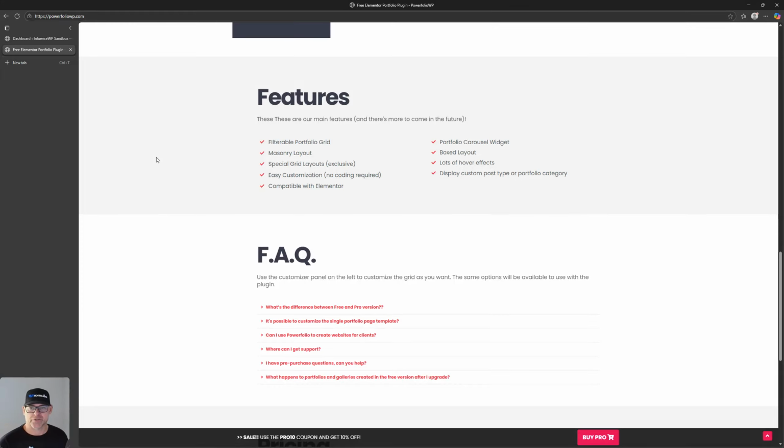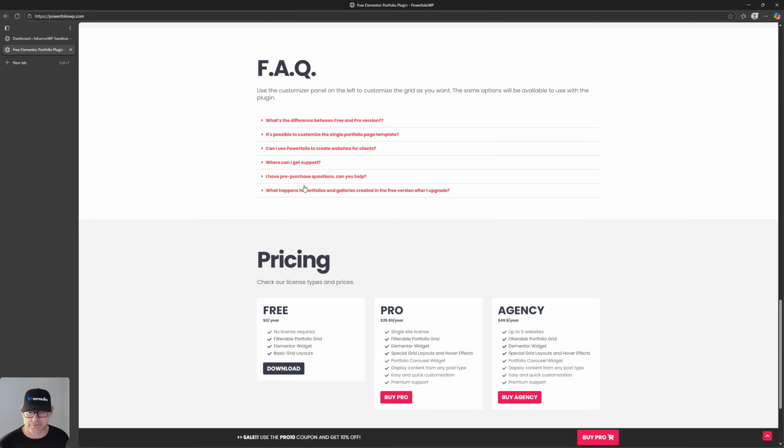All right, so features: filterable portfolio grid, masonry layout, special grid layouts, easy customization, no coding required, compatible with Elementor, portfolio carousel widget, box layout, lots of hover effects, and you can display custom post types or portfolio categories.